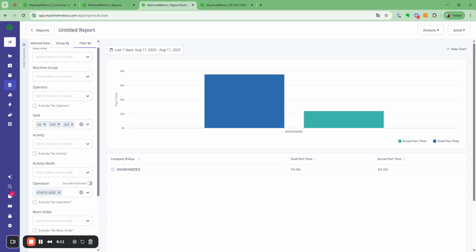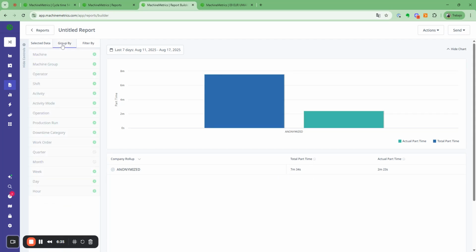If my machine was running 24/7 and I didn't have to load and unload, or I didn't have any tool changes or any breaks in between my parts, I would be making a part every 2 minutes and 23 seconds. But the reality is we have breaks, we have lunch, we have to change our tools, and therefore my actual total part time is 7 minutes and 34 seconds. Now, this is an average for my last 7 days.